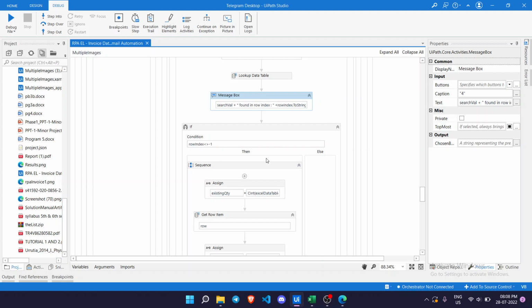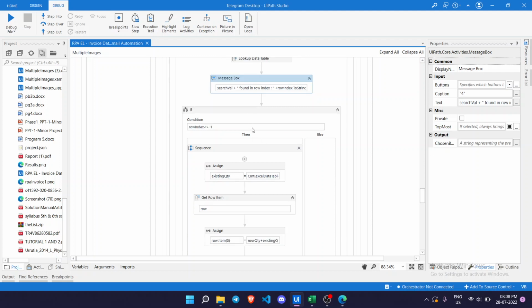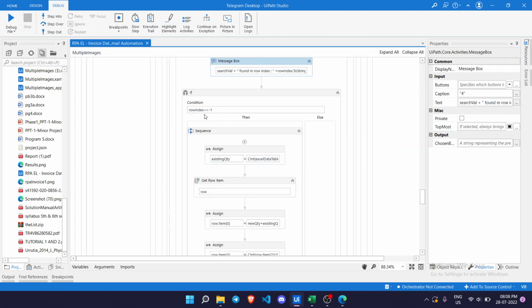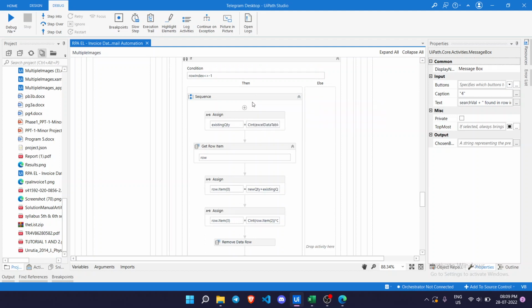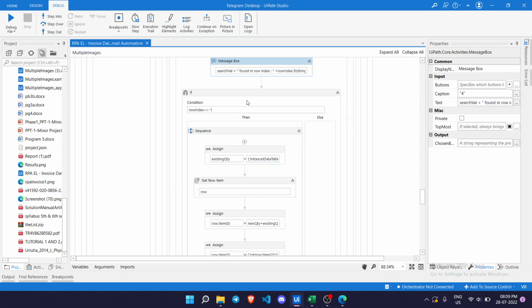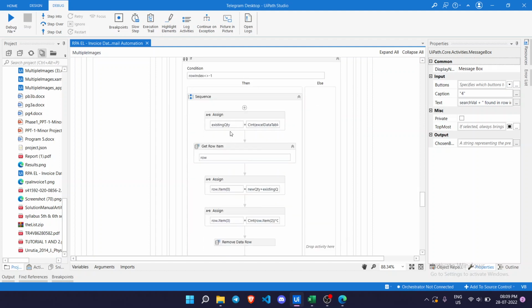And then this is a message box. Next we have an if block to check if the row index is not equal to -1. If it is not equal to -1, that means it has changed, so the item has been found. So we are updating the existing quantity.